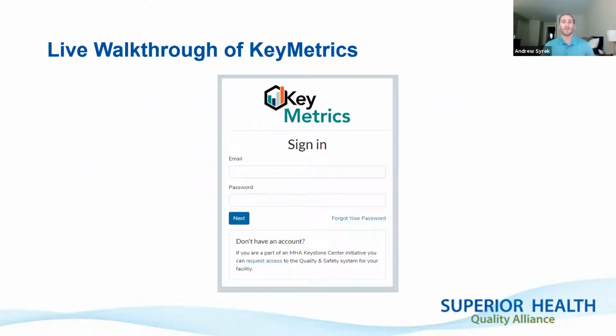Now, since it is a live walkthrough, I will be transitioning over to the web browser so we can understand how the system functions. Just to give you guys some information, I did include the link inside of the chat window. And then we will be sending a follow-up email to participants just sharing additional information, and I'll be sure to include the link there as well.